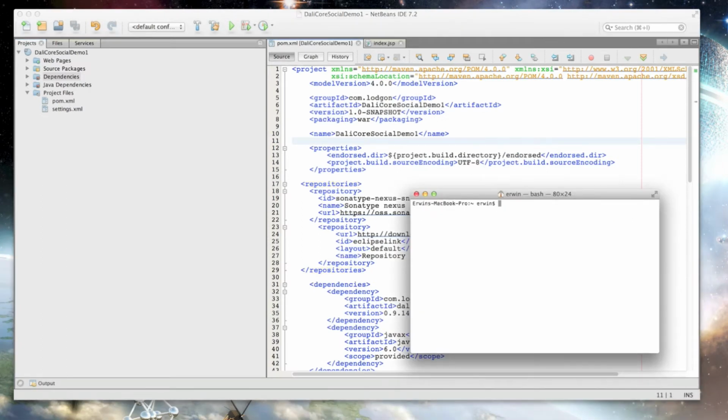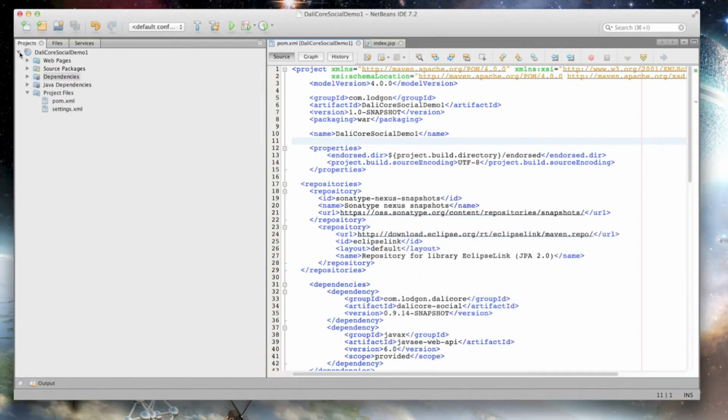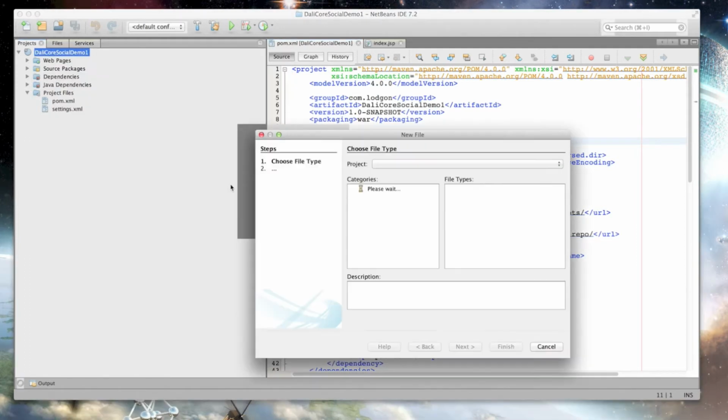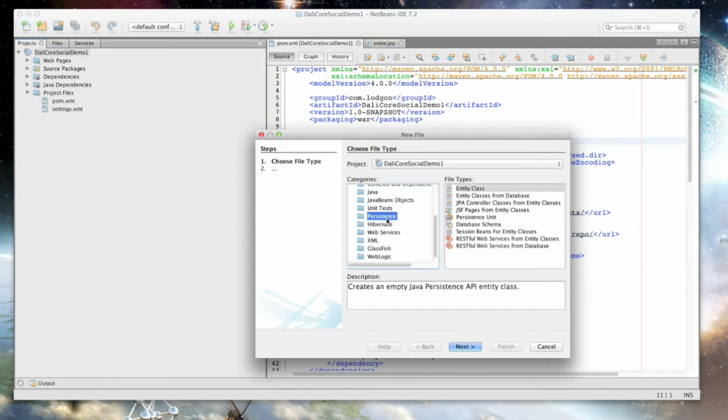Next, I need to create the MySQL database. Create the database and grant permissions using demo as the user and password. Then I can create the persistence unit. Persistence unit.